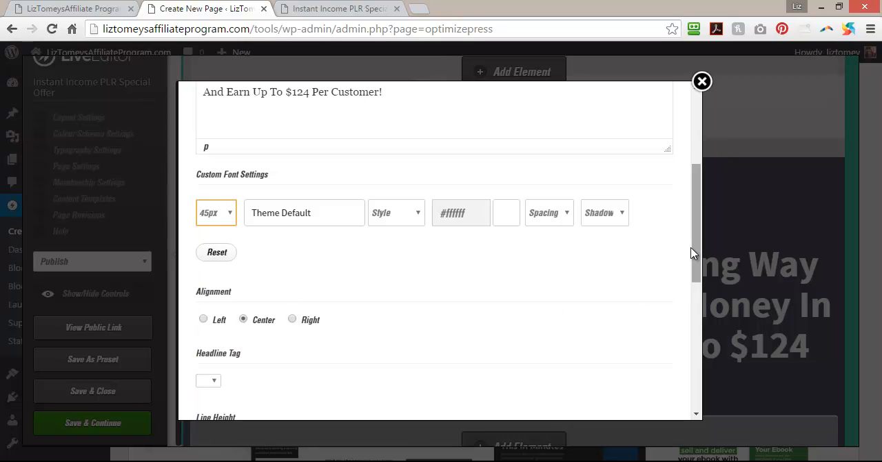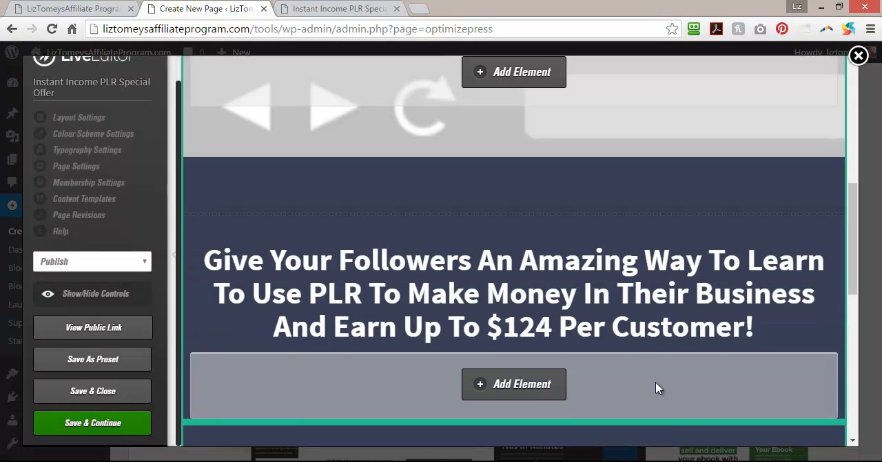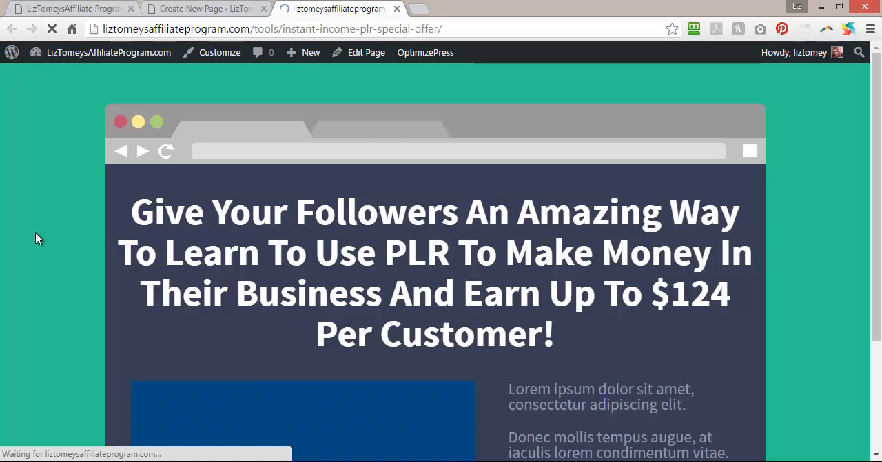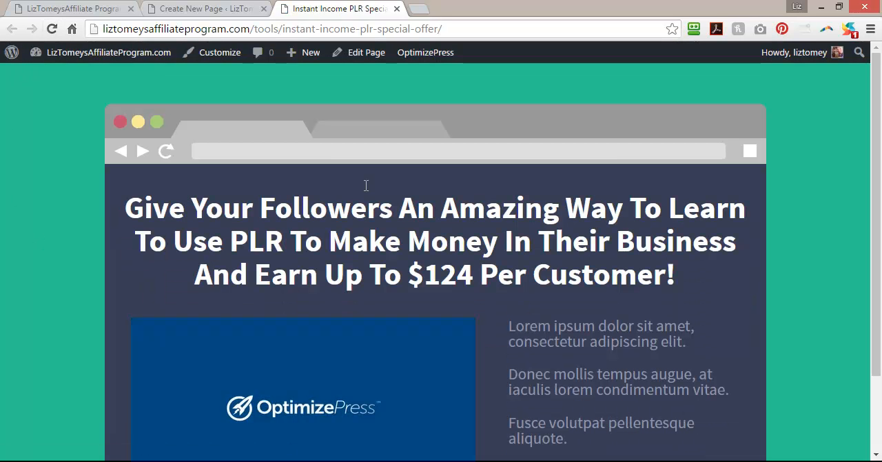I can change the color. I don't want to change the color though, but I do want to make this a little bit smaller. There we go. So save and continue. Okay. Refresh. There we go. So give your followers an amazing way to learn to use PLR to make money in their business and earn up to $124 per customer.